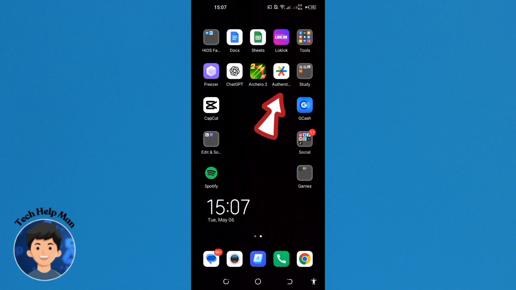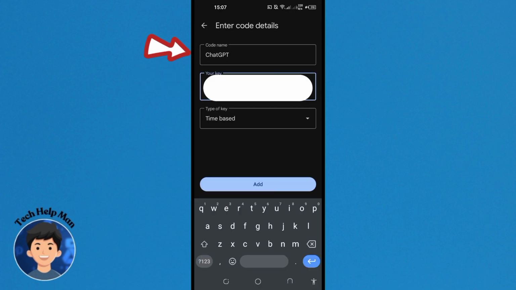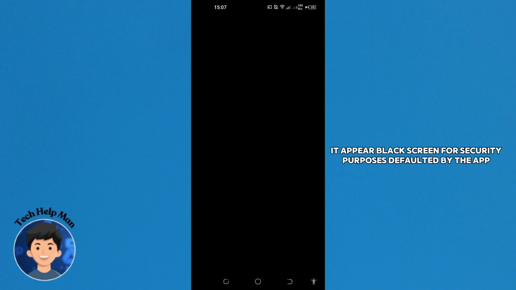Open your Authenticator app, like Google Authenticator. Tap the plus icon, then select Enter a setup key. Paste the key, name the account ChatGPT, and tap Add. Copy the code from your Authenticator and paste it back into the ChatGPT app.